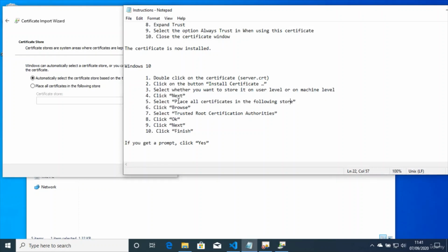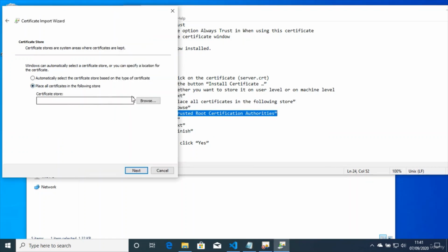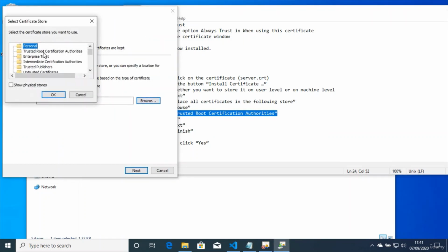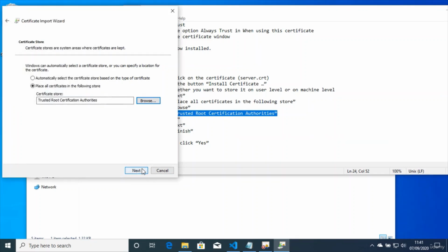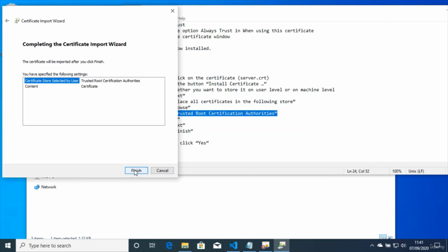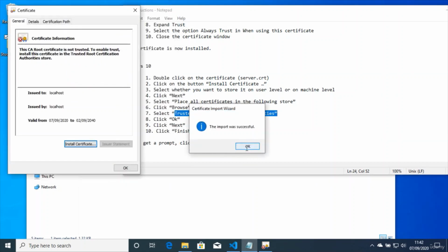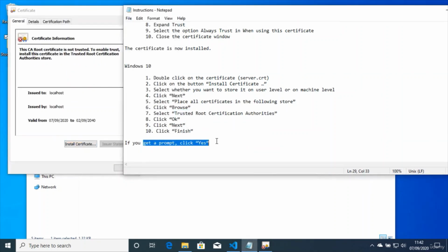And then select place all certificates in the following store. We want to choose the trusted root certificate authorities. So we'll browse and we'll say trusted root certification authorities, click OK, click on next, click on finish, and click on OK. And we're good to go. We've now got a certificate that hopefully is trusted.